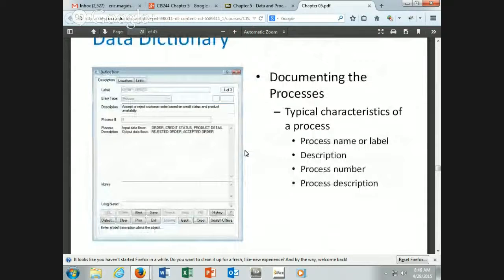So typical characteristics of a process in the data dictionary. If we have data, we then list the processes that are done against the data. The description, the process number, the process description. So is this all within the data dictionary? It's all within the data dictionary. And these entries are created with a case tool? They can be created with the case tool, or again, we can do them in Excel. We could make a list in Word if we wanted to. Not very efficient though, but we could.